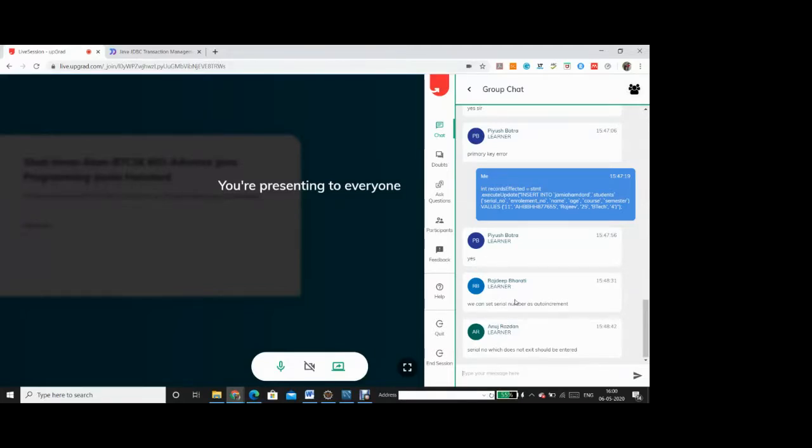Yeah, Rajdeep, you can set the serial number as auto increment. That's one point. But because I intentionally want to show you that if any of the statements fails, then the whole transaction should be undone, that's why I'm not using the auto increment. Rather, I will make the exception occur with this particular example.